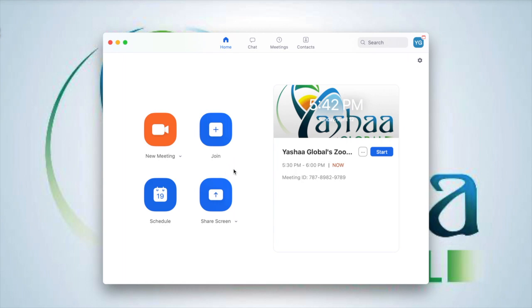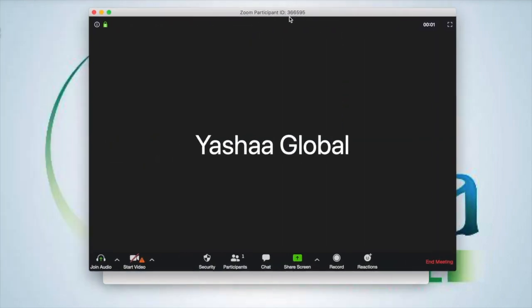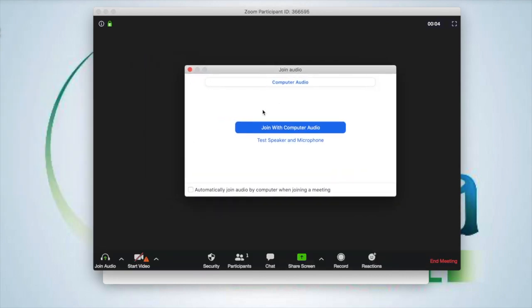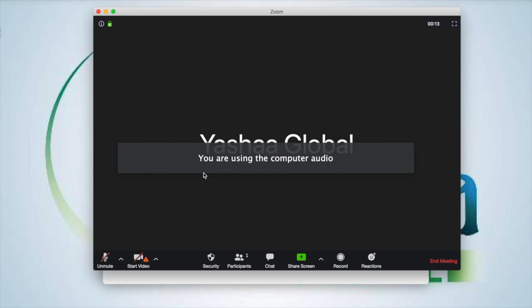Once you're in, this is what the home page looks like. You've got some options to either just start a new meeting. You can join a meeting that's in progress or that has been scheduled. You can schedule a meeting, and the option is there to share the screen. For today's purposes, we are just going to show you how to start a new meeting. So all you would do is click on New Meeting. And once you're in, you are going to click on Join with Computer Audio, and that is it.